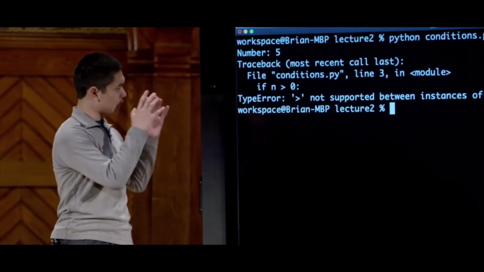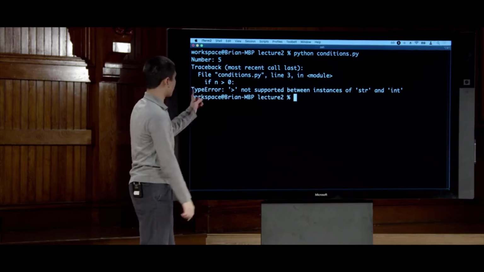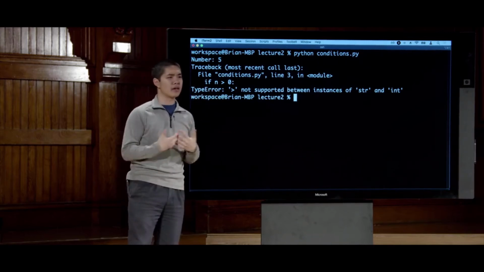And so let's see if we can figure out what this exception is saying. Oftentimes, I start by looking at the bottom. I see that there is a type error. That is the type of the exception that has happened.